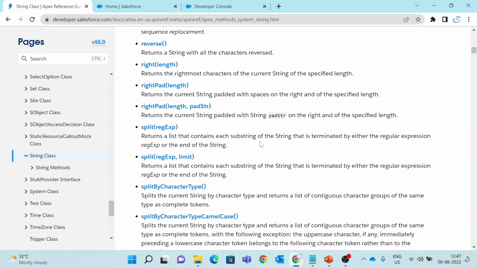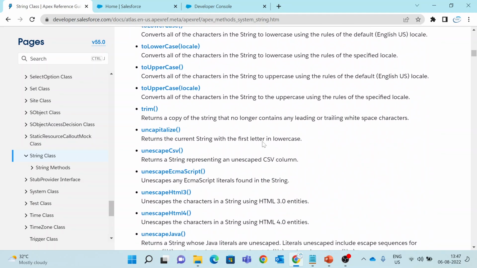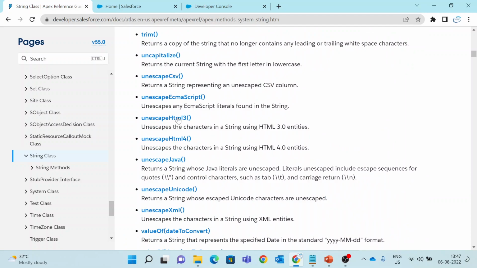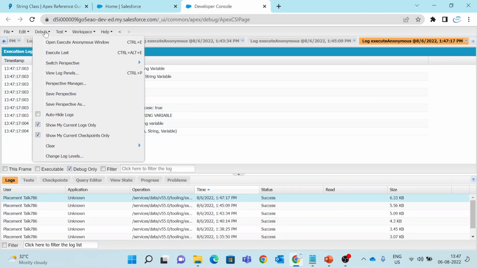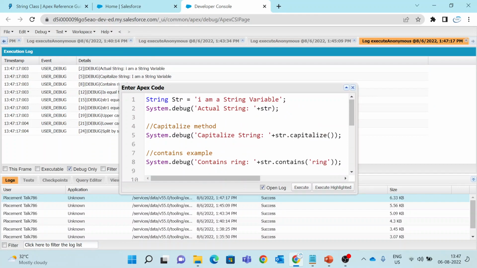Now again we can move to this one. We already did the trim method. It will trim the spaces around. Suppose in this example I give spaces in front and at the end. With the help of this method, we can remove these spaces in our string.